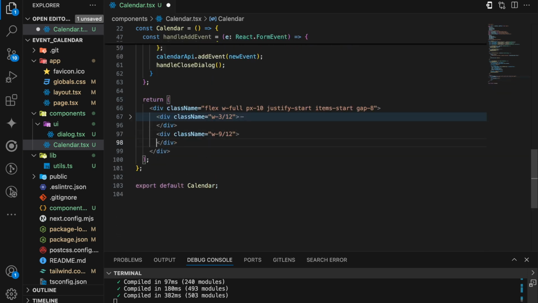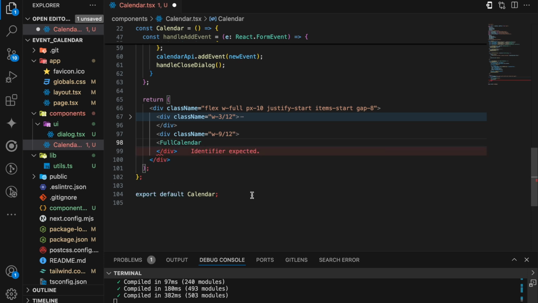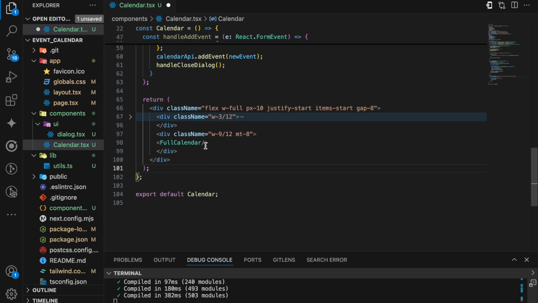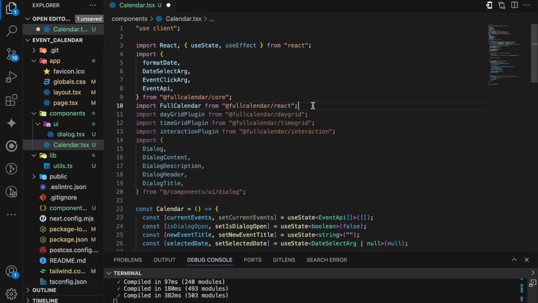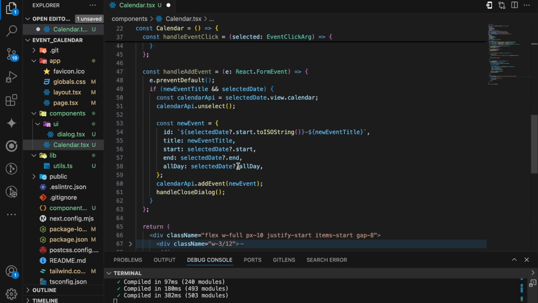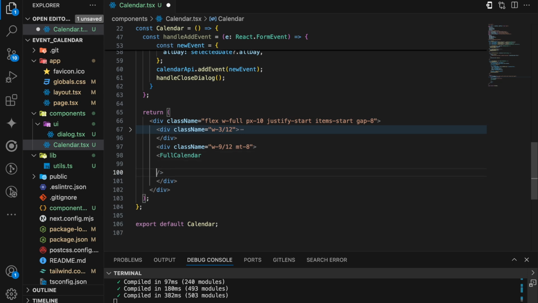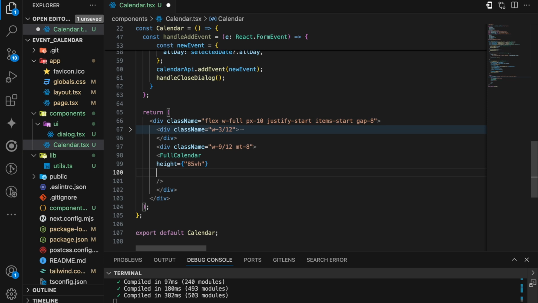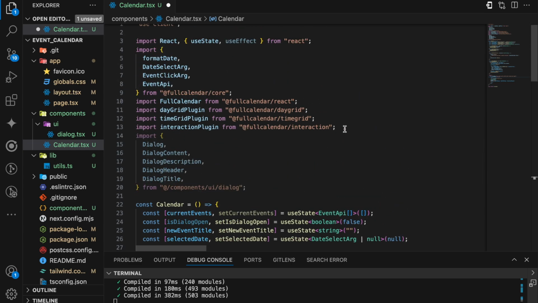Next, our div is added and here we'll add our FullCalendar component. Also, I'll add a margin top of 8. This FullCalendar component is imported from FullCalendar/React. Inside this, I'm going to pass different arguments. First, I'll add the height. Height will be 85 view height according to the screen. And next, I'm going to add the plugins. These are the plugins that we need for our calendar component: the day grid plugin, time grid plugin, and interaction plugin. All these plugins we have imported at the first.